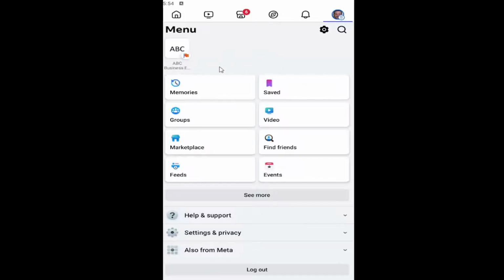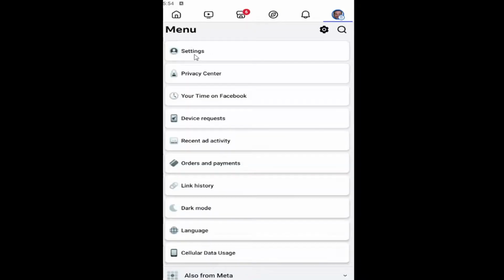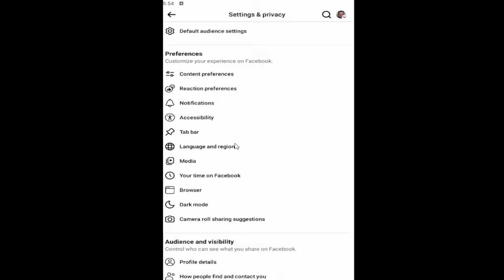So all you have to do is open up the Facebook app and select your profile icon on the top right. And then you want to go down and select Settings and Privacy. Select the Settings button under Menu. And then you want to scroll down under Preferences and select Media.